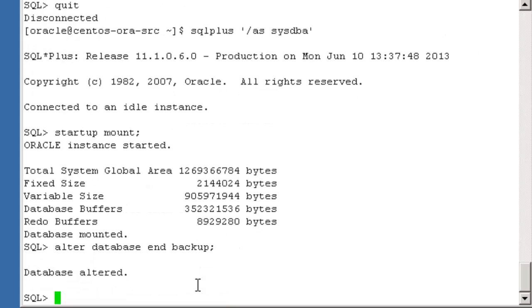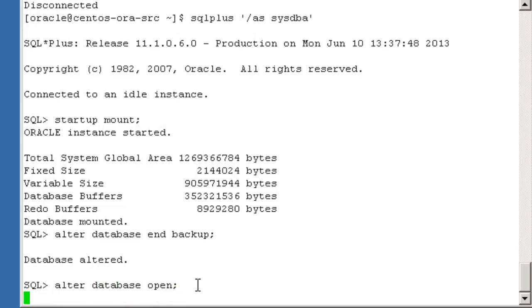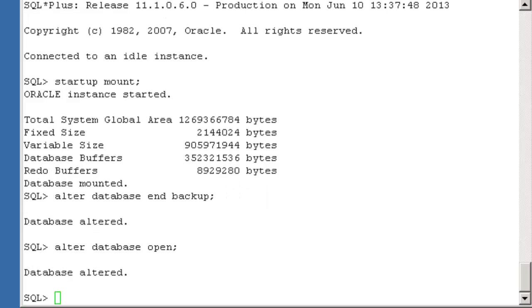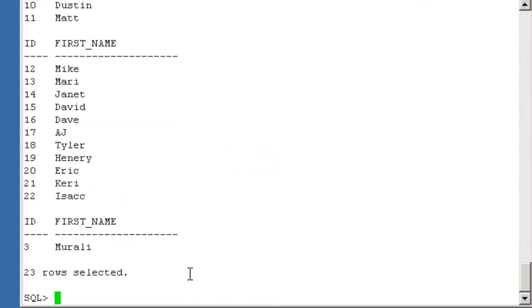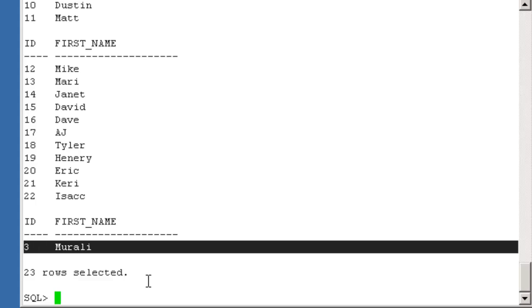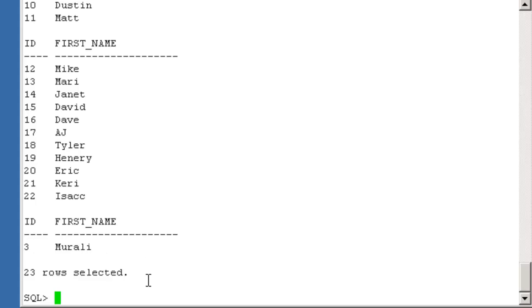We simply issue the end backup command in case there was anything running during that consistency point. And we open that table record set. Now we can issue our command of our rec table. And you can see we now have recovered the information for that particular record.